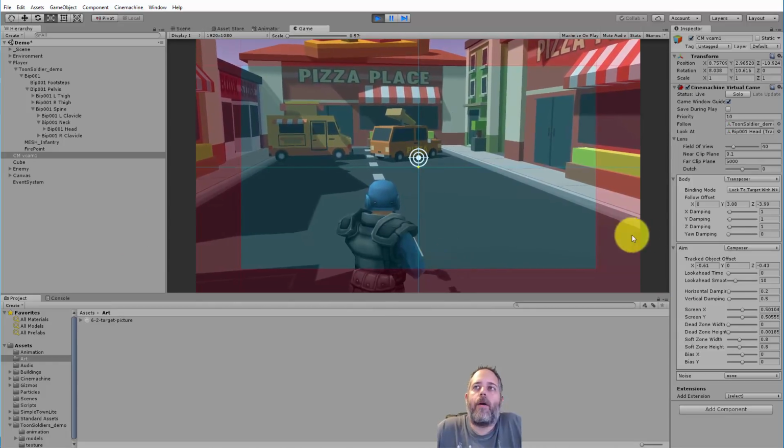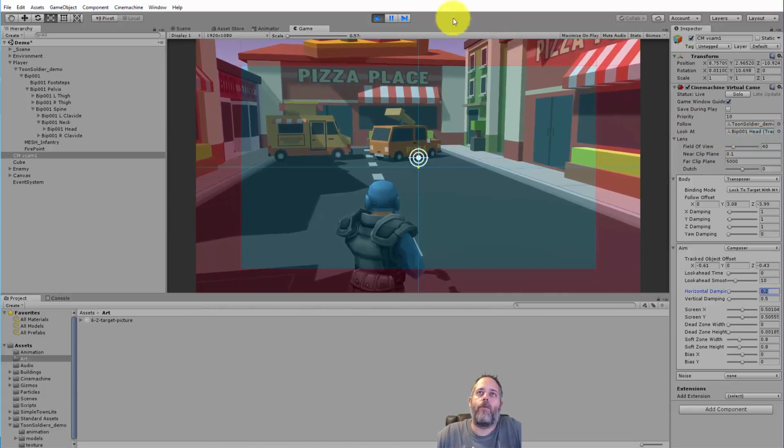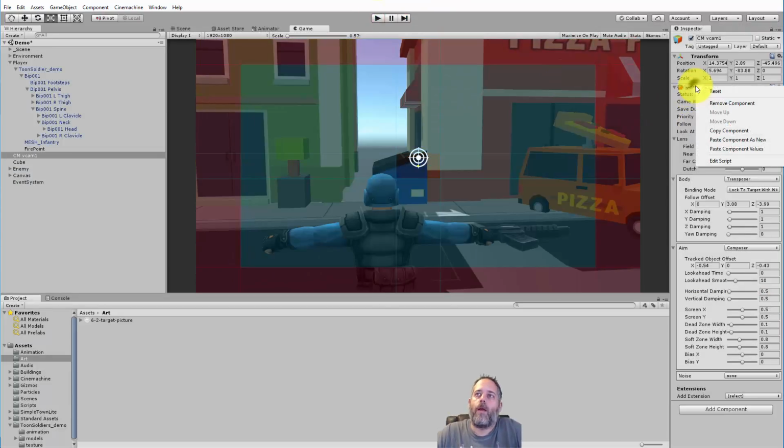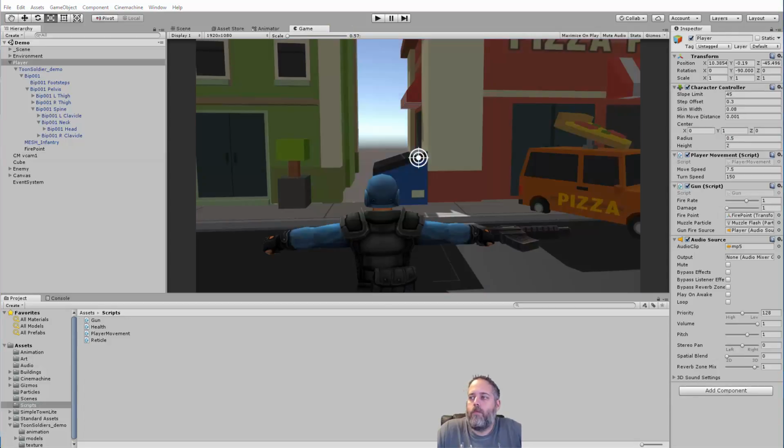Anyway, we've got that set up. I'm going to copy my virtual cam while I'm running, so don't stop playing. Copy that, so I've got all the values that I want. Stop playing, right-click, and paste the component values. And that did not seem to work right. Interesting. Let's set that horizontal damping back to 2. I don't know why that went back to 0.5. And then let's just pull these back in. Just like that. Nice and tight. And I'm going to save my scene.